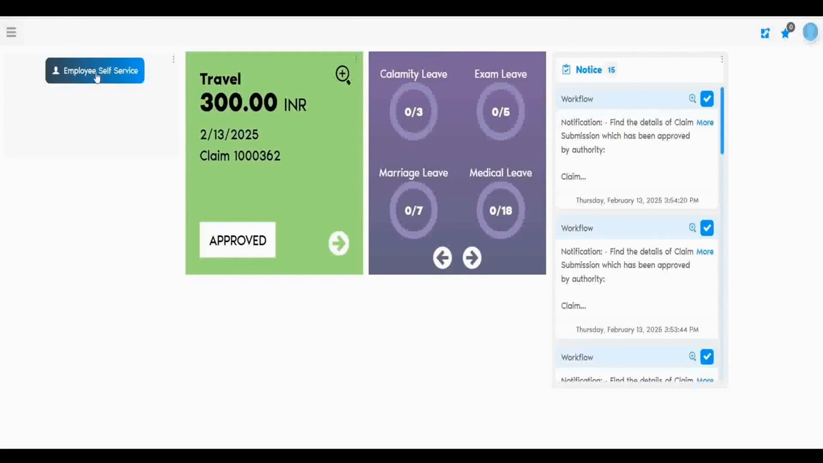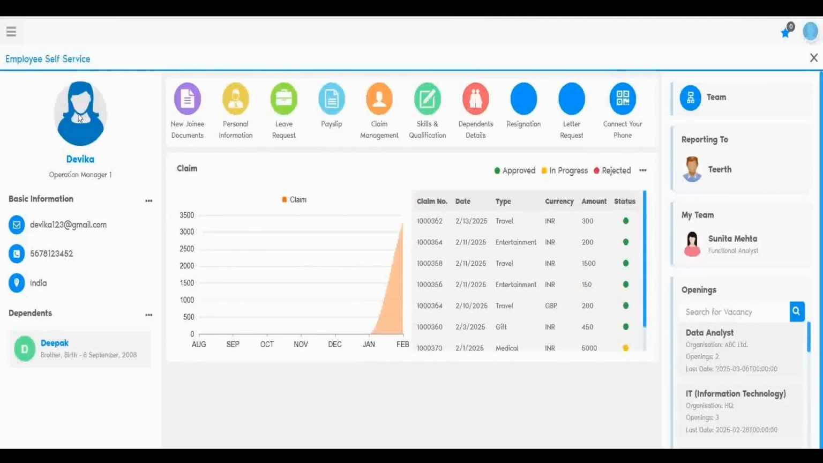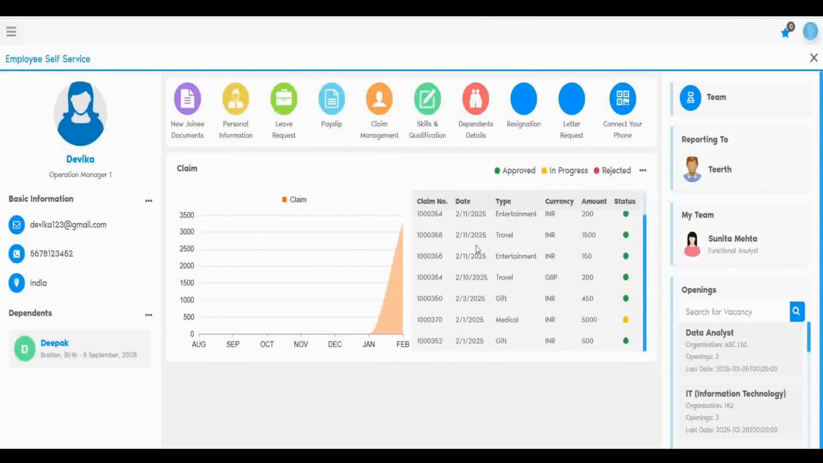Let's go into the employee self-service form. On the left, employee details are displayed. You'll see claim data here, green for approved, in progress, and red for rejected. Now, let's go to claim management.